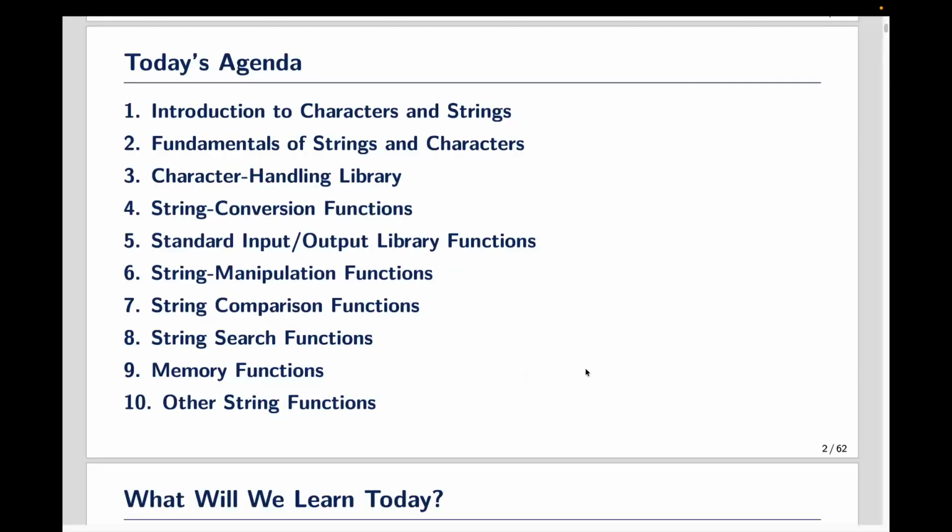And today we are talking about chapter number 8. In chapter number 8, from Deitel and Deitel, we are talking about characters and strings. Today's lecture is more about functions, how to deal with functions related to characters and strings or arrays and all that stuff. And this is today's total agenda.